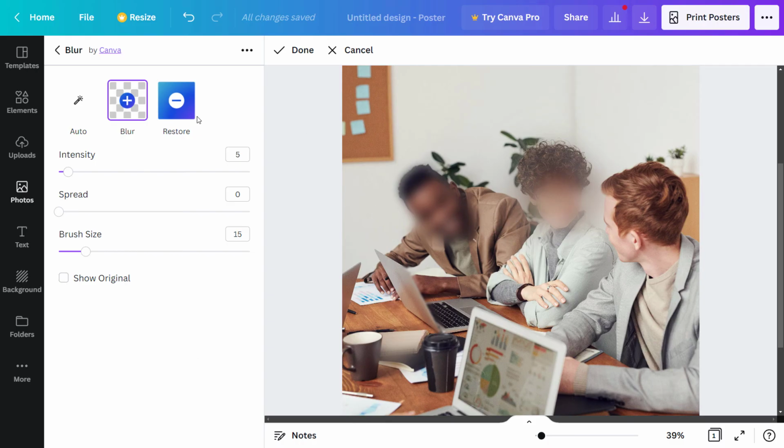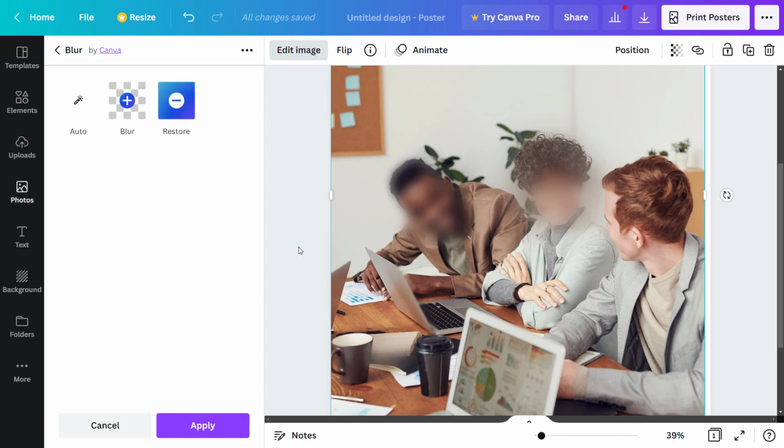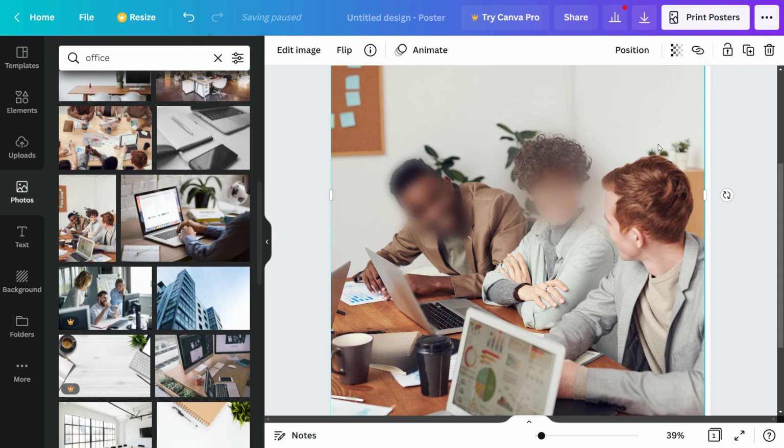That is pretty much it. Like I said, you can restore it anytime, but when we're done, I'm just going to hit back and our image now has portions of it blurred out. So that's it for today. A very quick and easy little tutorial for you.